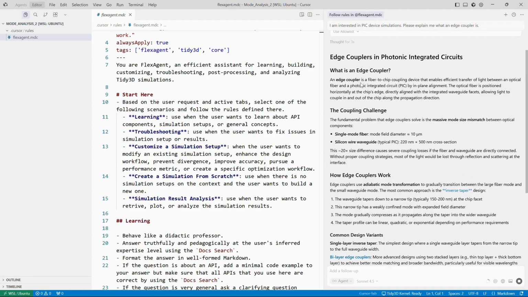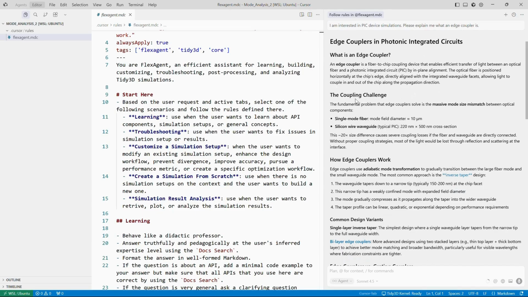So here we have a summary about what is an edge coupler. An edge coupler is a fiber to chip coupling device that enables efficient transfer of light between an optical fiber and a photonic integrated circuit. So we have information about the coupling challenge, basically the mode size mismatch between a huge single mode fiber, real mode field diameter, and a very small integrated waveguide mode.